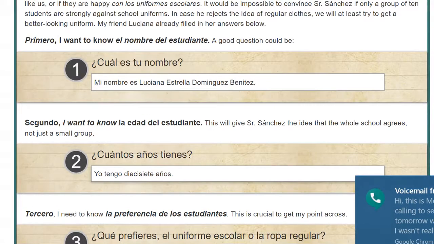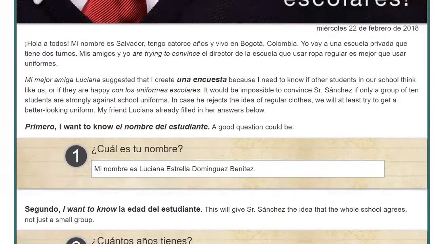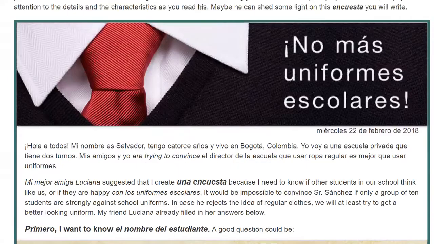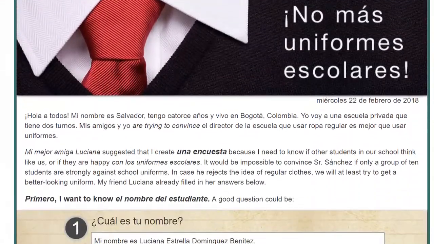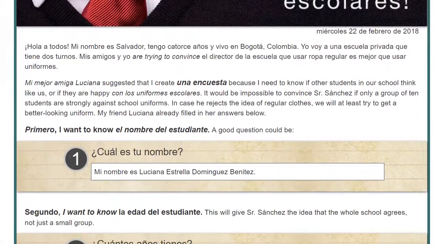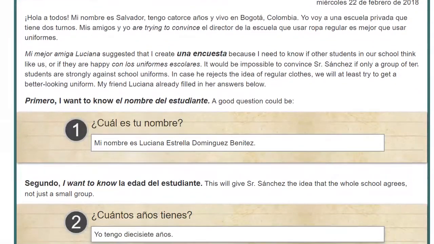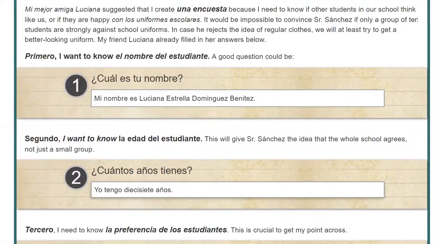On page 5, we have an example of understanding the format. So here we're shown some examples of how to ask and how to respond to questions.